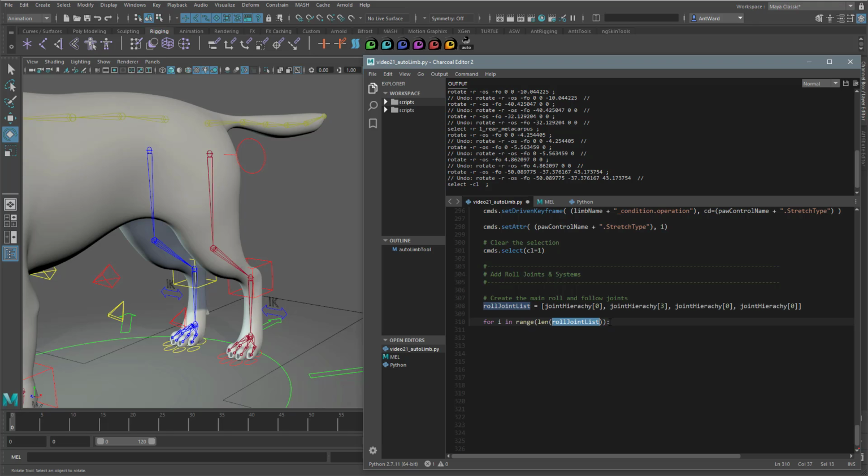But remember, there are 4 items in the list, but the first item is 0. It's better to do it this way because we can easily add more joints to the list if we need them, and the script will adapt. What we need to do now is generate some names, but we need different ones depending on where we are in the list. So we need to add some checks.